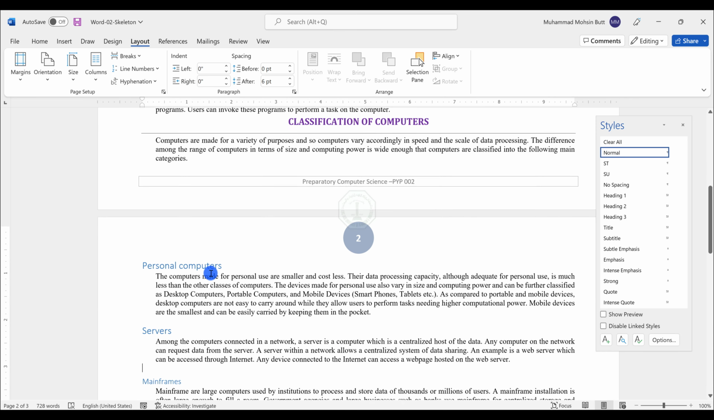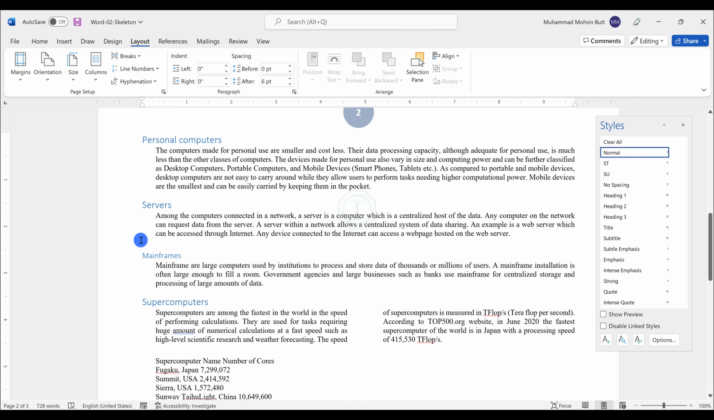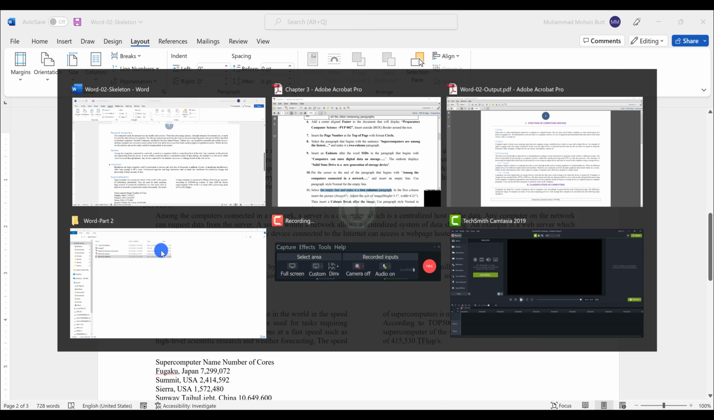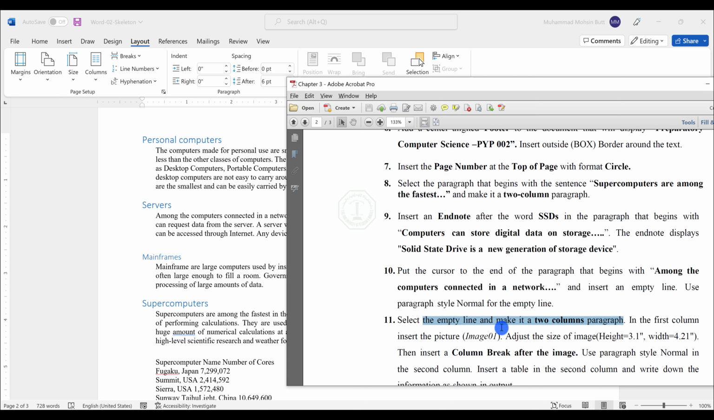So let me undo this. So here we can select the empty line and change it to two column format, and then if you click on the left side, it will go to the first column. If you click on the right side, it will go to the second column. So here I will click on this left side, and in the left side I need to insert an image which is in our Word part 2 folder, and the height should be 3.1, width should be 4.21.